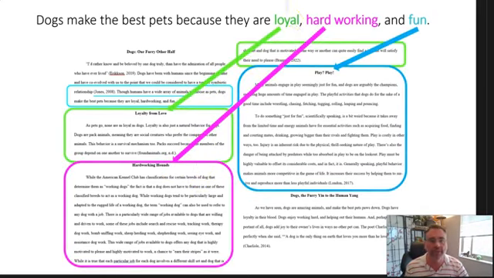So let's break that part down. Loyal. Next paragraph, right? Hardworking becomes the third paragraph. Fun becomes the fourth paragraph. And then we have a fifth paragraph to wrap it all up. So you see, there's also section headings, which we might not have talked about yet, but let's look at them.